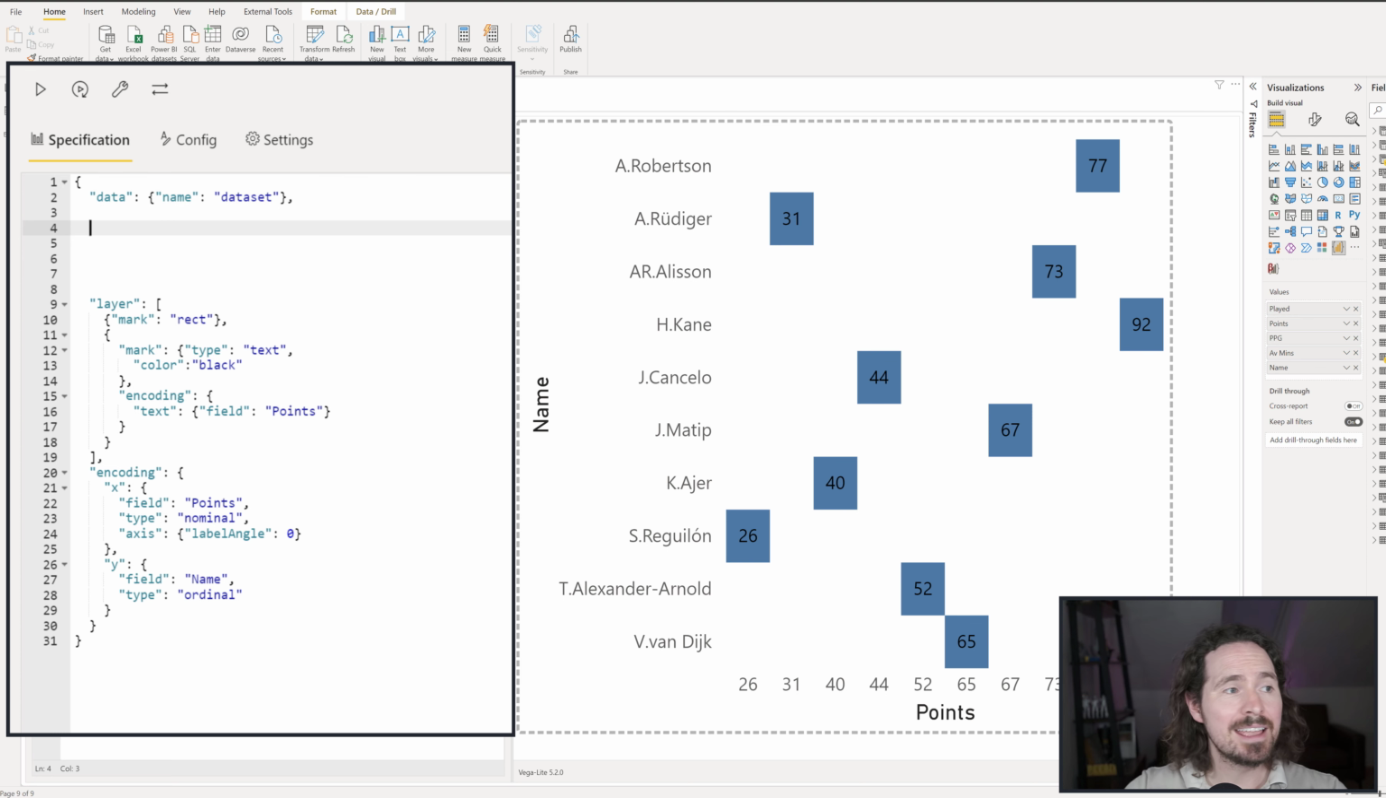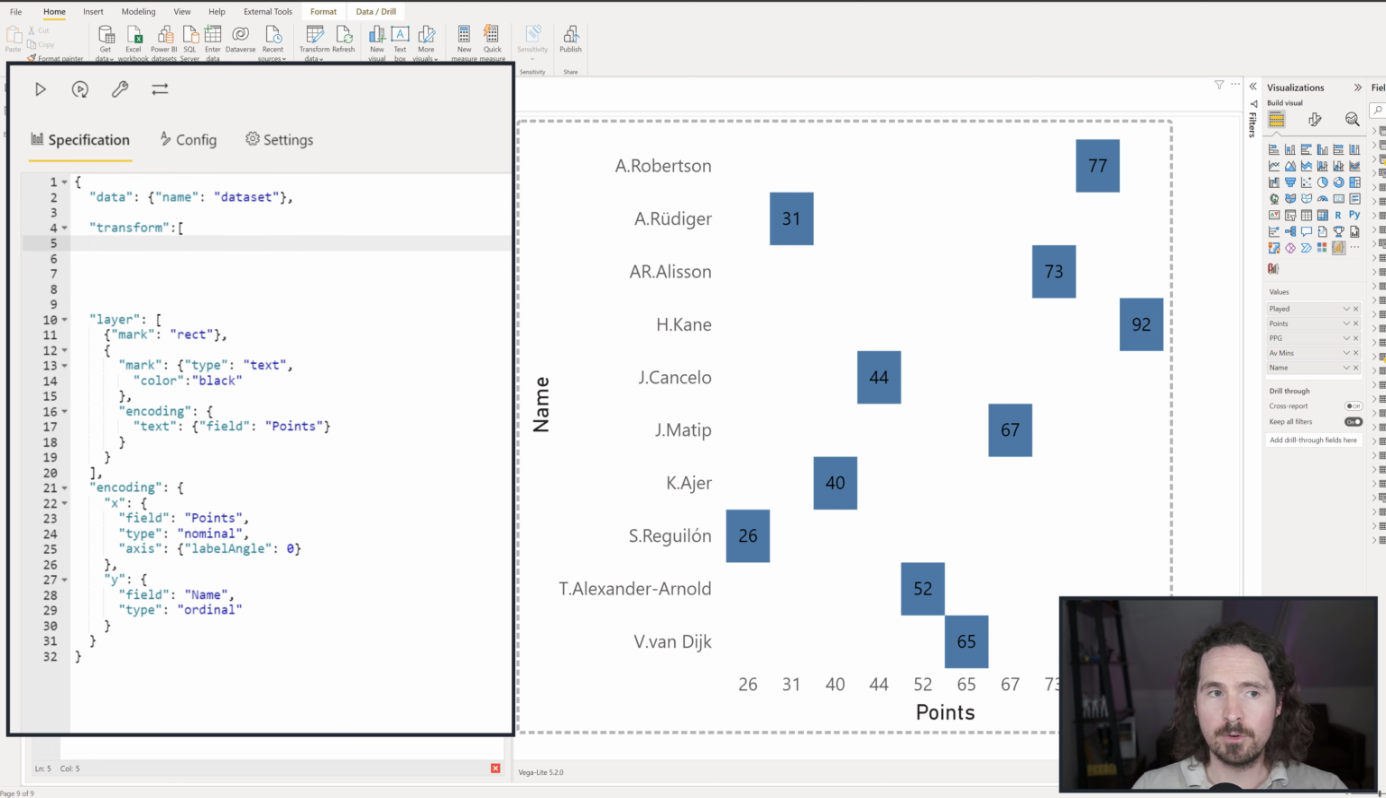So before I do all my layers, this is where I'm going to say, actually, I want to do a transform. And my transform is going to be something which is called, as I said before, a fold. So transform, open that up, and then say the transform is going to be a fold like that. And then we do another square bracket. And then I just start specifying what I want to transform, what I want to fold, I should say. So I'm going to say I want to fold each of my measures. So I've got points.